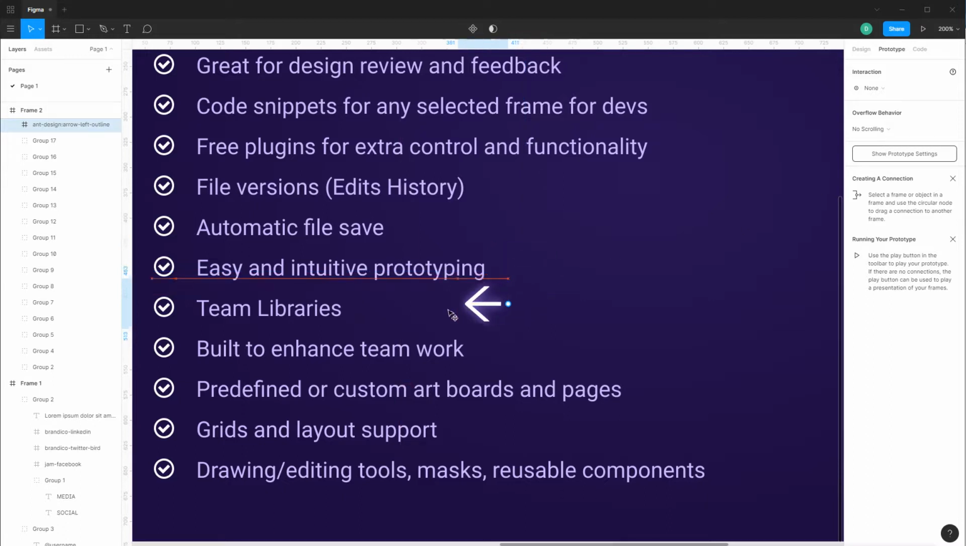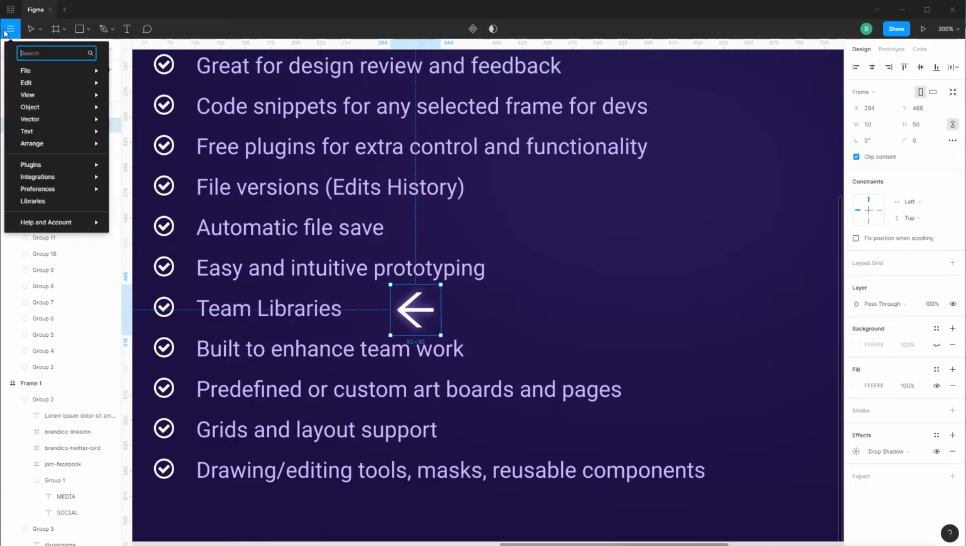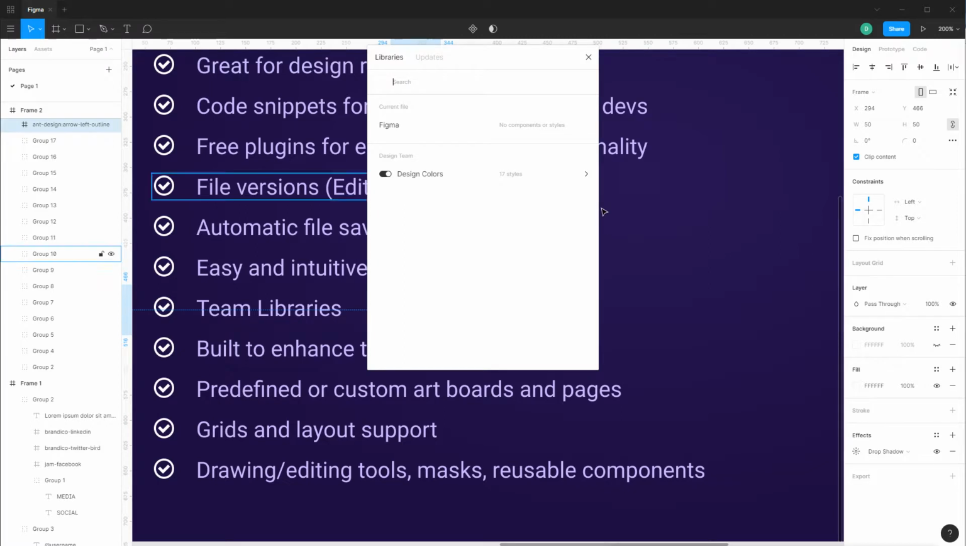Alright, so theme libraries. So theme libraries are here. You can create components and styles that will be available for teams while working on that same design. All of designers' teams or developers' teams can use those components for this particular design that you have created and you have shared with your team. So this is also a great feature.